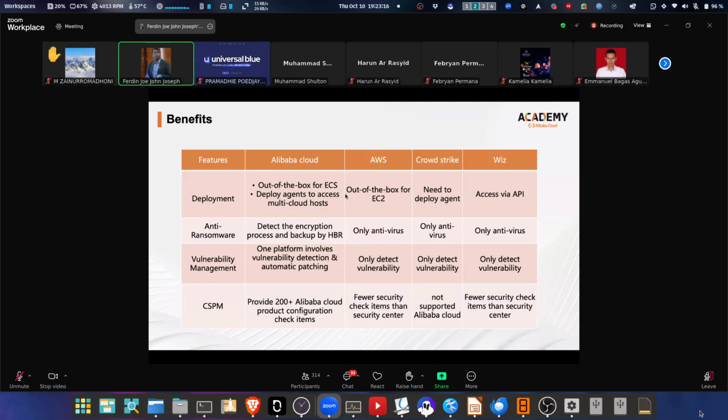And then for the anti-ransomware, it will help you to detect the encryption process and the backup in the hybrid backup recovery. And then for the vulnerability management, we have one platform that involves vulnerability detection and automatic patching. CSPM provides 200 plus product configuration check items. So that much information is managed. So this is the comparison you can see of Alibaba Cloud against the other competitors in the market.